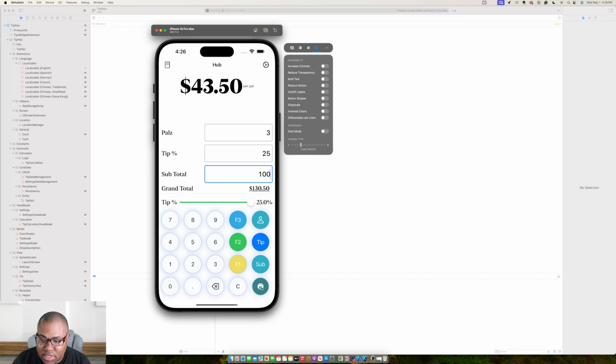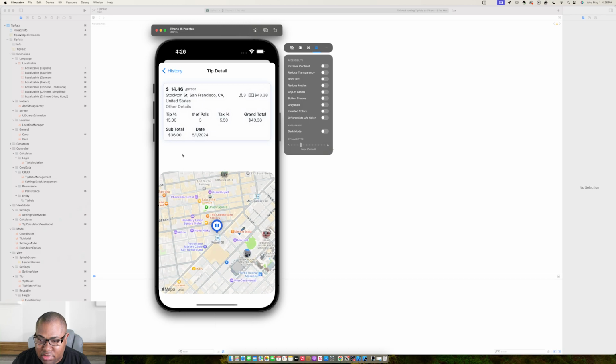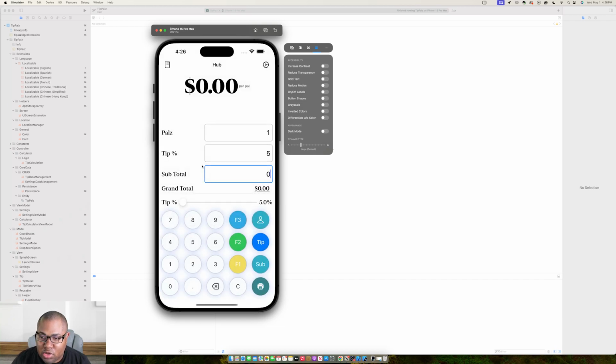Once I select the printer icon, it's now stored as a receipt. I can click on the top left-hand corner to be able to see that past transaction. Once I select it, I'll be able to see where this transaction was taking place, how many persons, how much was spent, etc.